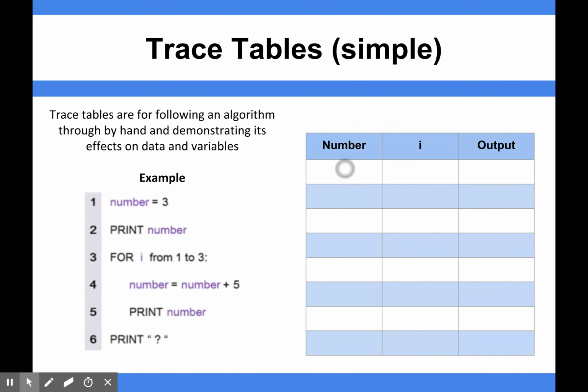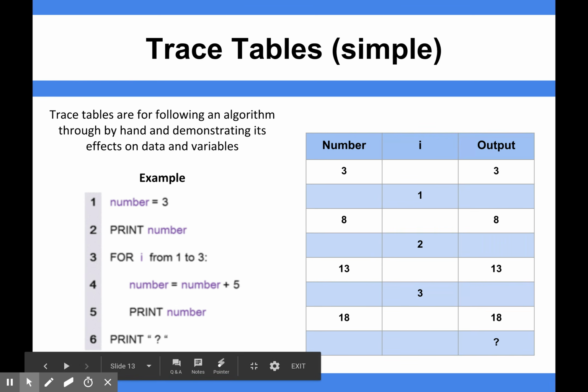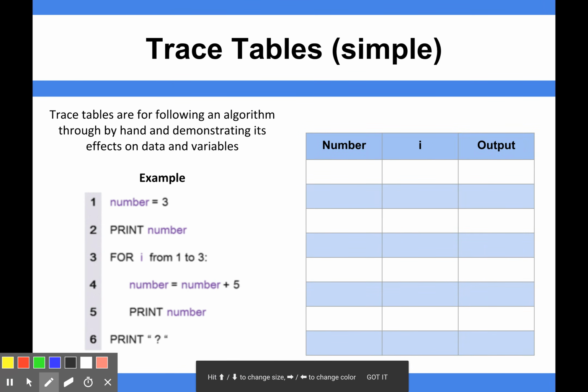On the right hand side, I've got a table that I'm going to fill in, and you can see at the top I've got number, I, and output. Well, I've got two variables, number and I, and output would be every time the print is called.